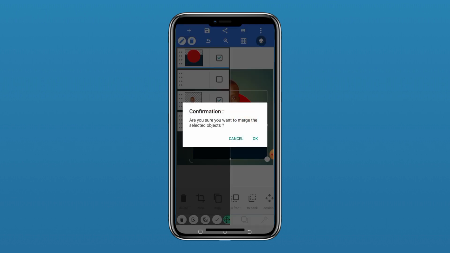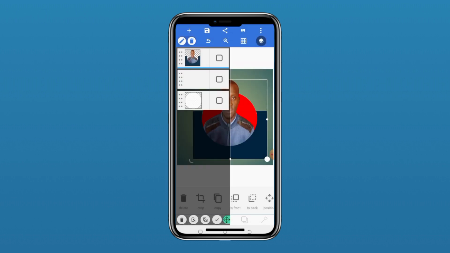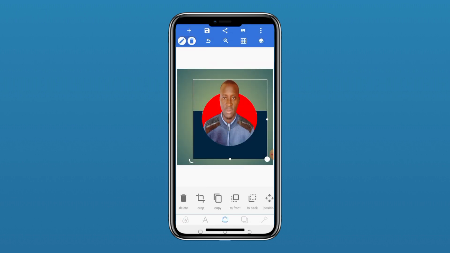So now we have matched them together. Are you sure you want to match the selected objects? Click on OK or yes. Now go back to erase color again. If you follow this step by step, you'll be able to do it on your own as well. So click on the erase color and open it, and click on the glass. Click on this glass.